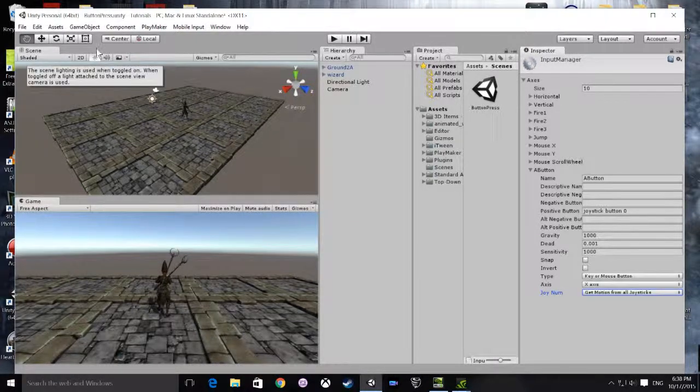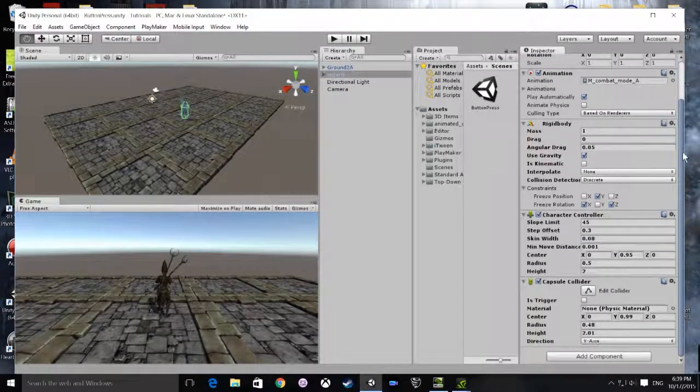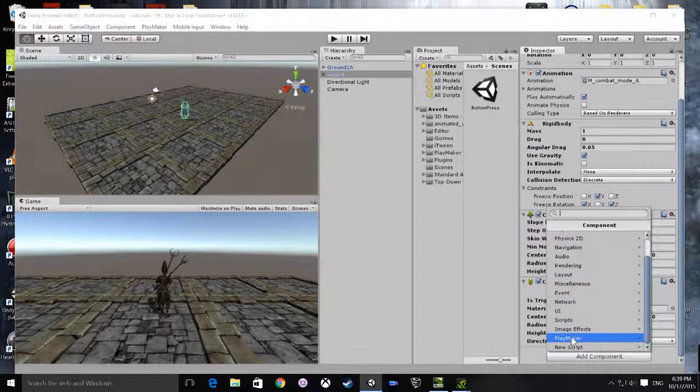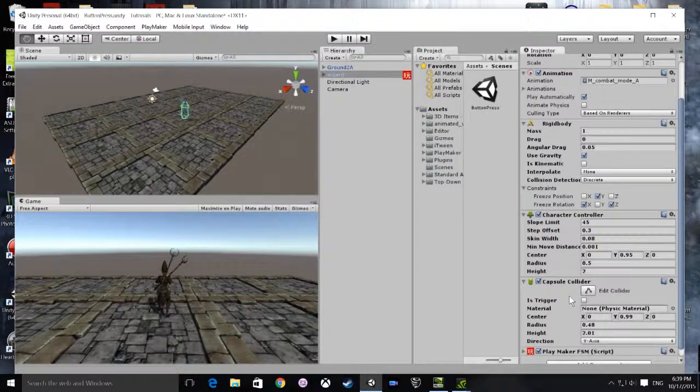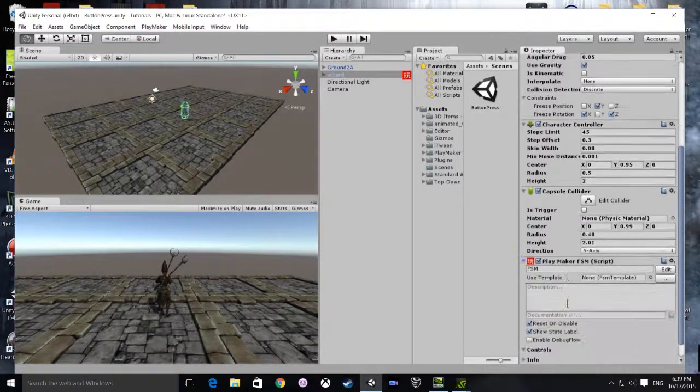At this point we can now move on to make the FSM. The first thing we need to do for that is to select our game object, in this case the wizard, look in the inspector, drag it down to add component and click the button. We then go down and select Playmaker and Playmaker FSM. You'll notice that that component has been added.